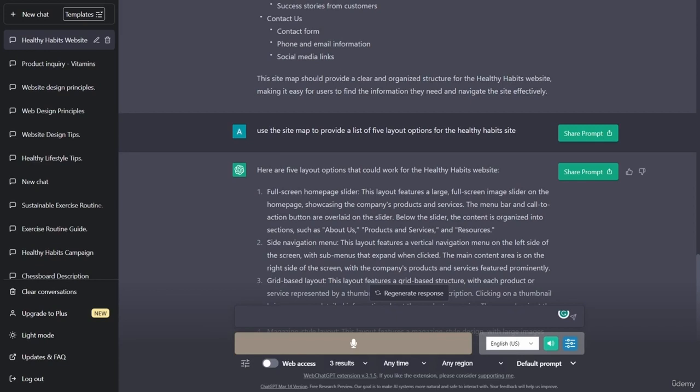Magazine-style layout. This layout features a magazine-style design, with large images and text that showcase the company's products and services. The homepage includes sections such as featured products, latest news, and success stories, with links to more detailed content.